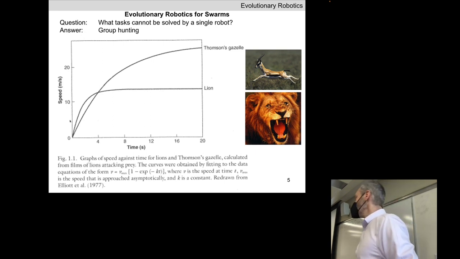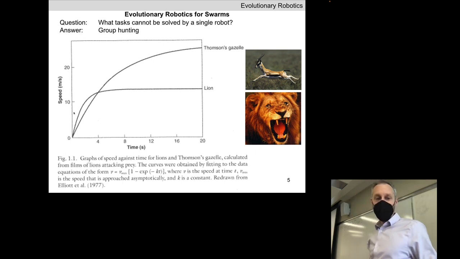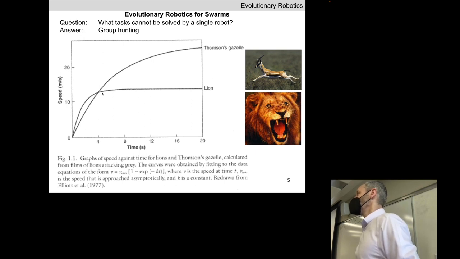And then because in most cases they have a slightly faster acceleration, if a lion in this case can catch a gazelle within 4 seconds, good for the lion. If it can't, good for the gazelle. It's kind of a rough deal for the lion. If you were a lion, how might you stack things in your favor? 4 seconds is not a lot of time. Hunt in packs. Hunt in packs, right?